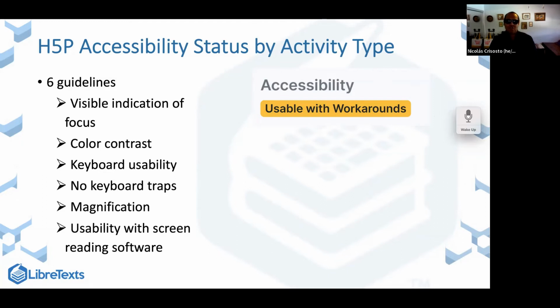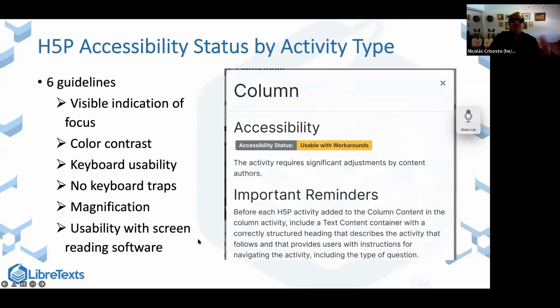So in LibreStudio, when a content author chooses to create or even review an existing activity, on the sidebar, there's going to be several different features or information about that. And one of those is now the accessibility status. So in this example, we have accessibility, and this particular type of activity would be labeled usable with workarounds. So that's actually a link. And if we go to the next animation, by selecting that link, the content author is going to have additional information about what that means for this particular activity.